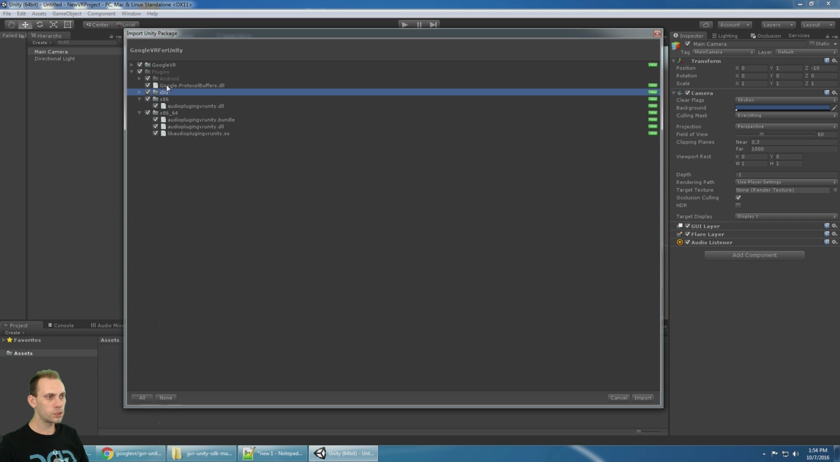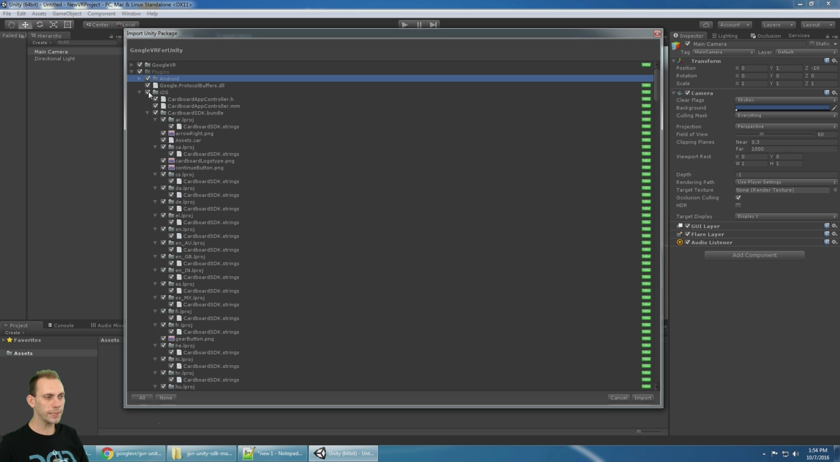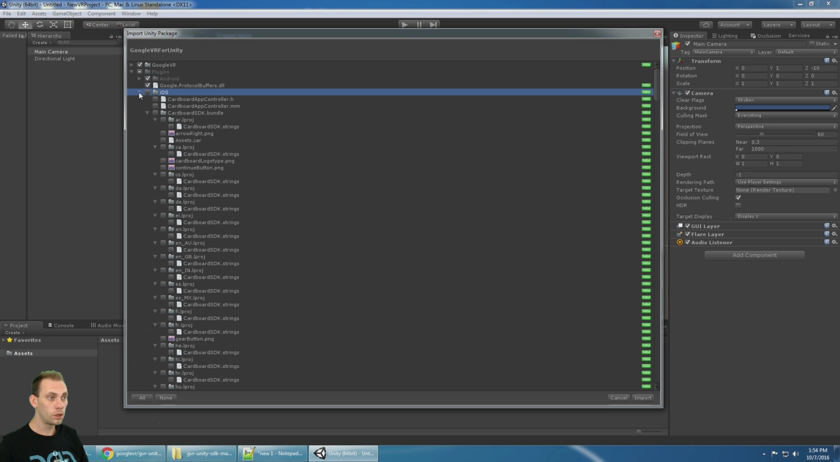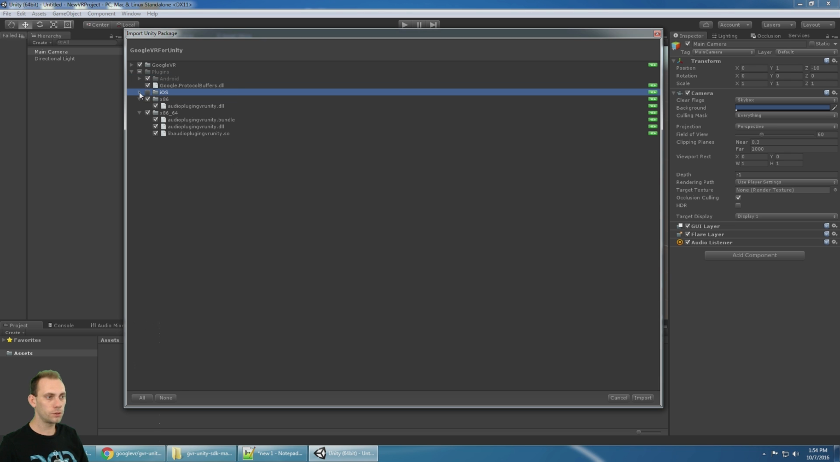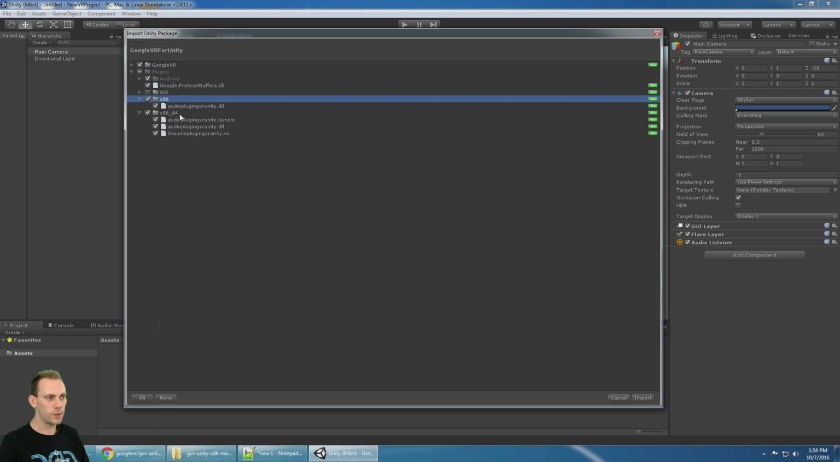They have iOS plugins and Android plugins. So deselect iOS if you're developing for Android exclusively. And the other one that some users have complained about for plugin conflict when they import the Google VR SDK is the audio plugin for VR, for 32-bit and for 64-bit.